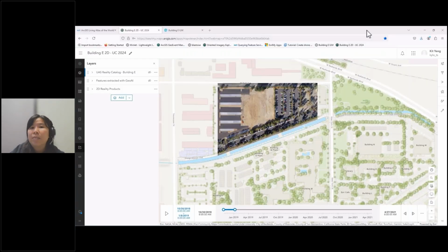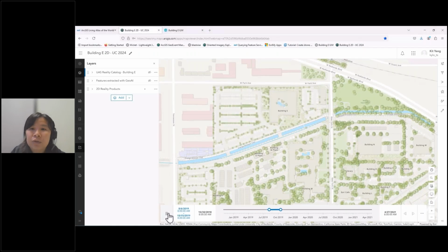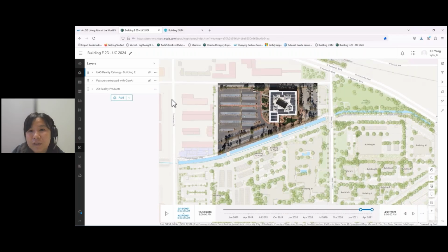So here is the web map that I shared from my ArcGIS Pro. And in this web map, in addition to the True Ortho, I also uploaded the drone image that I captured earlier. And because our imagery does have the date info, right? Therefore, we can actually enable this time slider to check the construction progress, to see if the progress actually follows our proposed deadline.